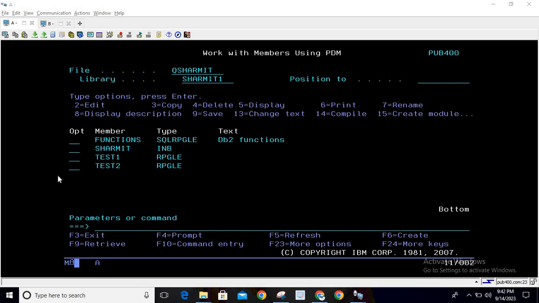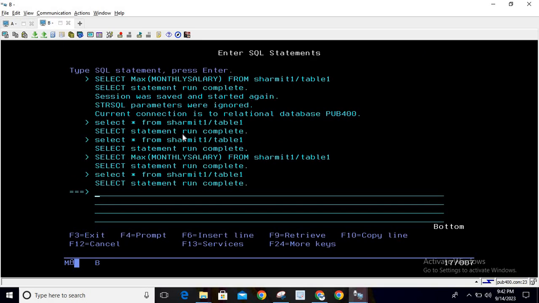And this function you can also utilize in your SQLRPGLE program. So we will see how we can use this function in SQLRPGLE. Also we will see how we can use this function on a normal query. But before that, firstly let me show you the actual table data where we are going to use this function. So I will run one query, select star from Sharmit1, which is my library name, and Table1, which is my table name.